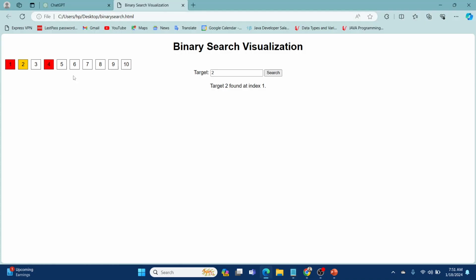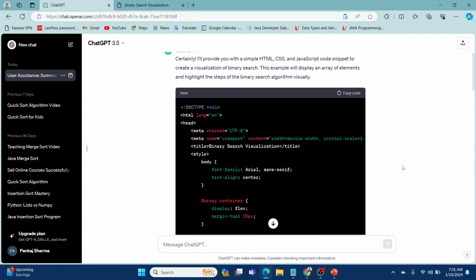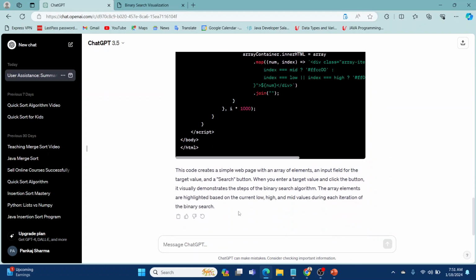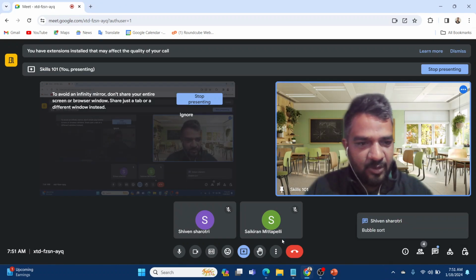Now let's visualize a sorting algorithm also. This is the way we are going to implement a search visualization, right? Now we can put in which sorting algorithm you want to see the visualization for. Can you suggest me the sorting algorithm? Okay, bubble sort.